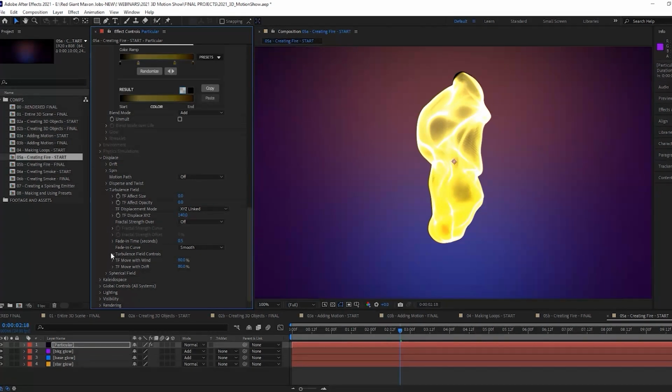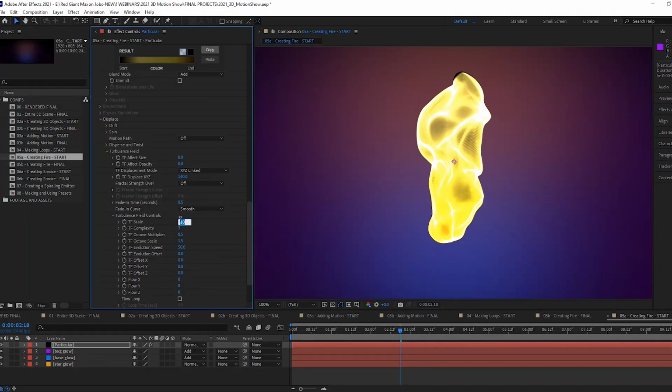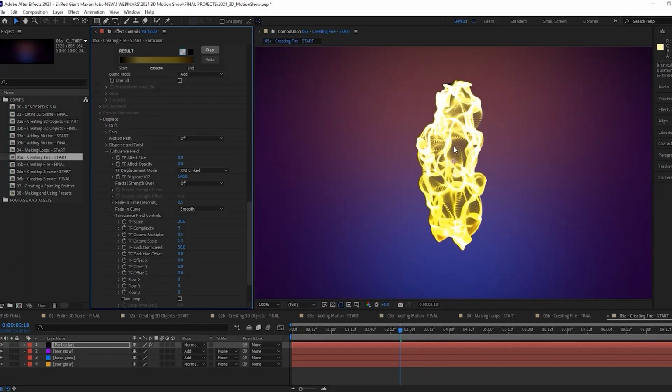Now I'm going to open up the Turbulence field controls. I'm going to take the scale up to 10, which again shrinks that fractal scale so that it's a little bit more finely detailed. Now, I alluded to the curve drawing interface a little bit earlier and how they're different, and now we get to see how this works. I'm going to change the fractal strength over.